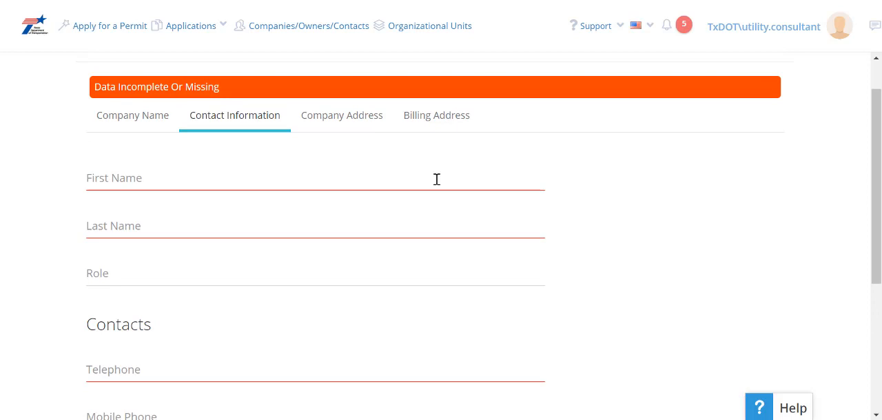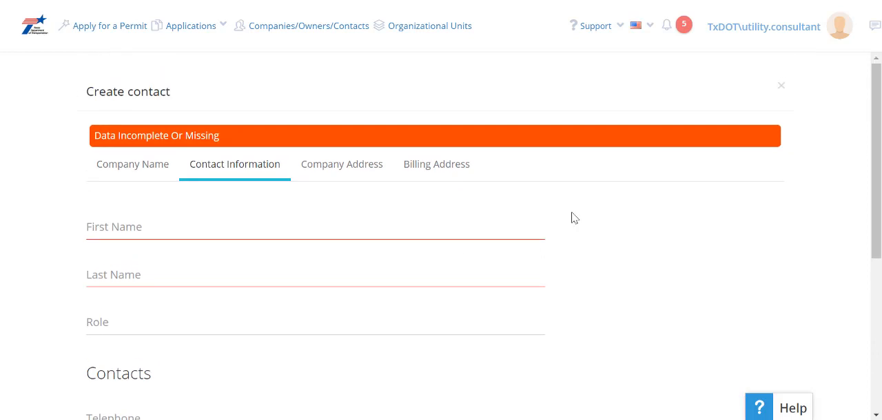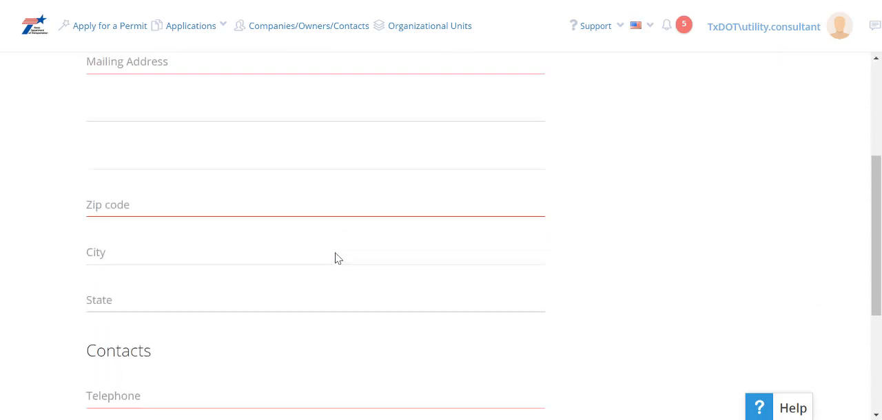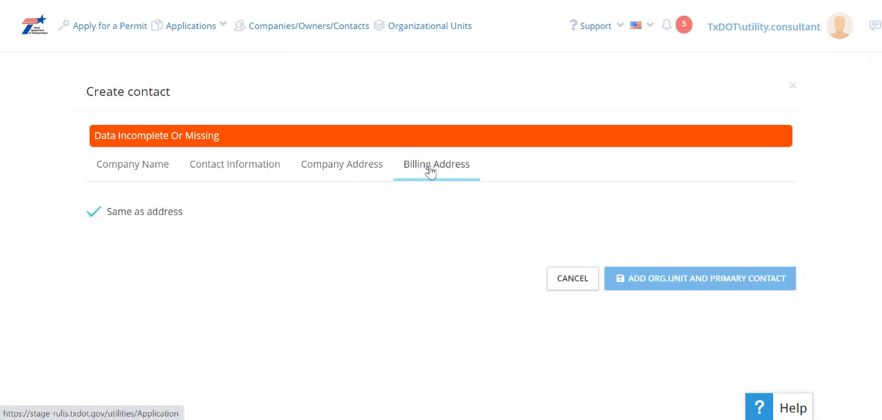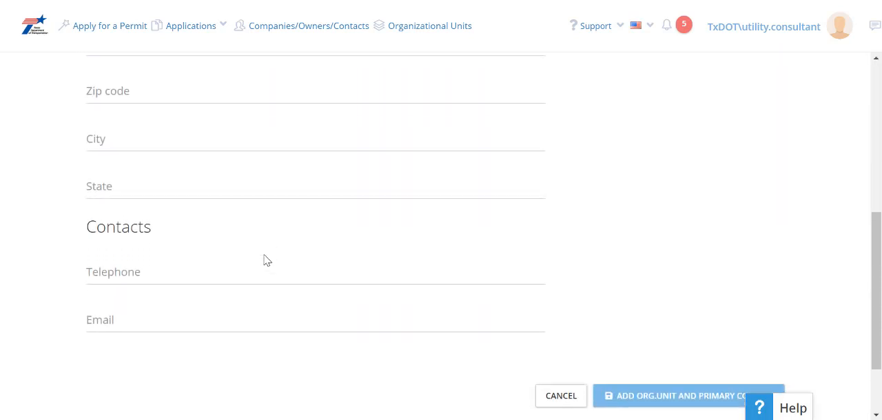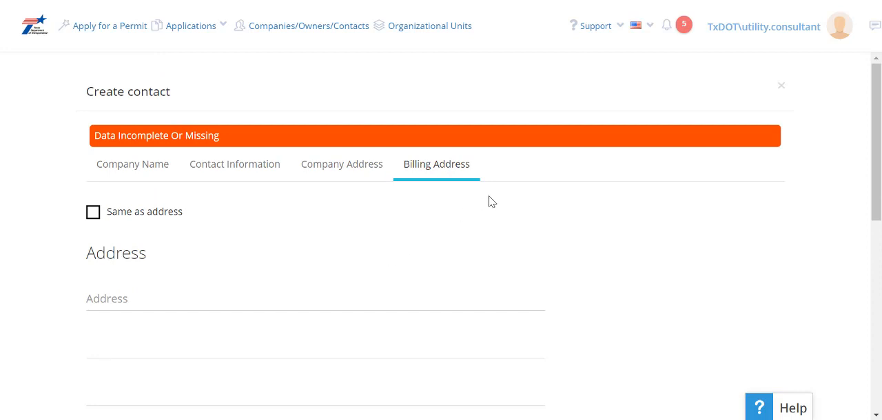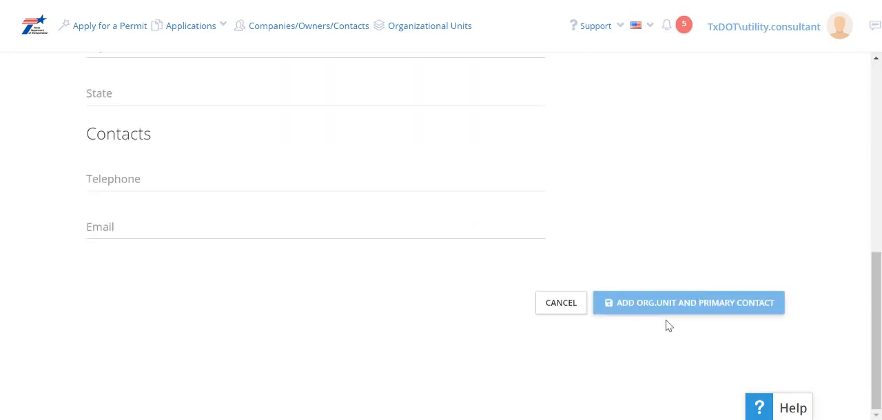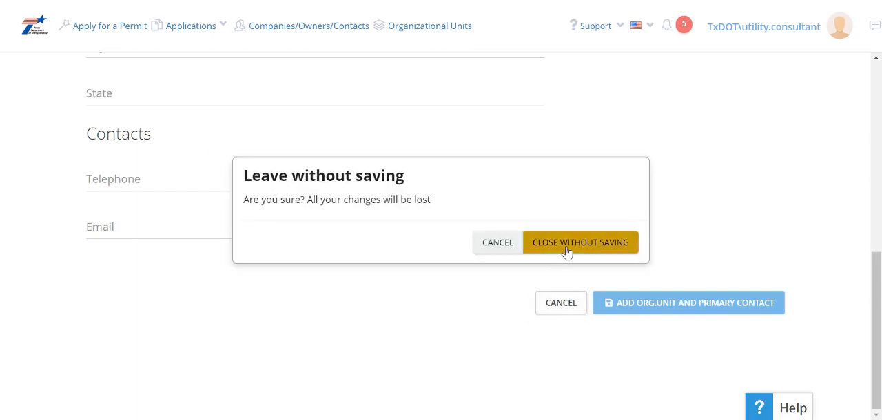Notice some of the items that are underlined in red. Those are required fields. You have to enter those, and if you don't, you'll get an error message. The company's address, and then the billing address. Currently, this is checked by default to be same as address, so whatever I entered here. But if that's not the case, I can uncheck that box and then enter an alternate address as the billing address. I can add other folks here once I've saved that who should have access to this. We're going to go ahead and click Cancel, Close without saving.